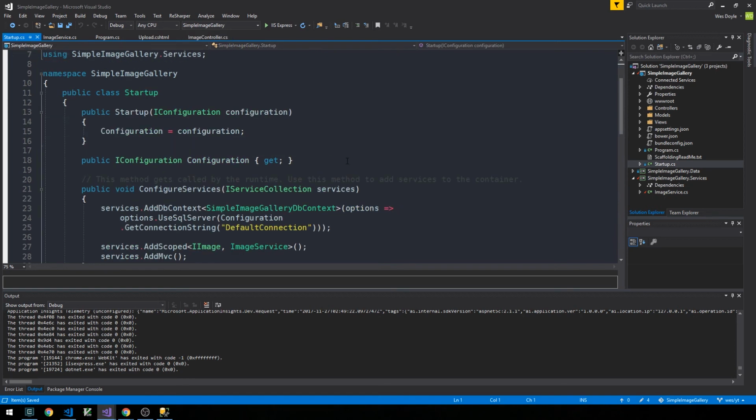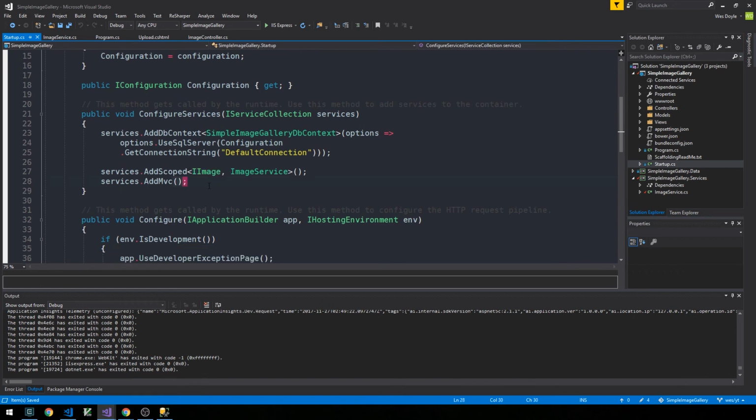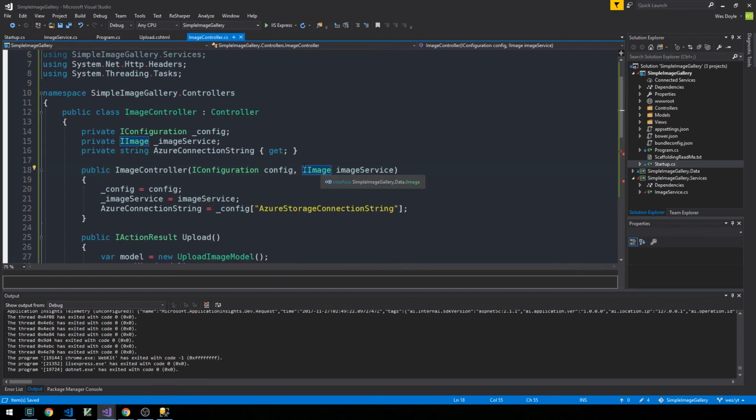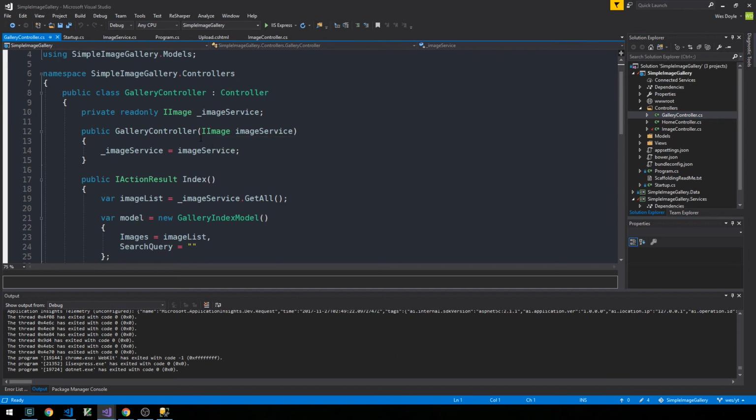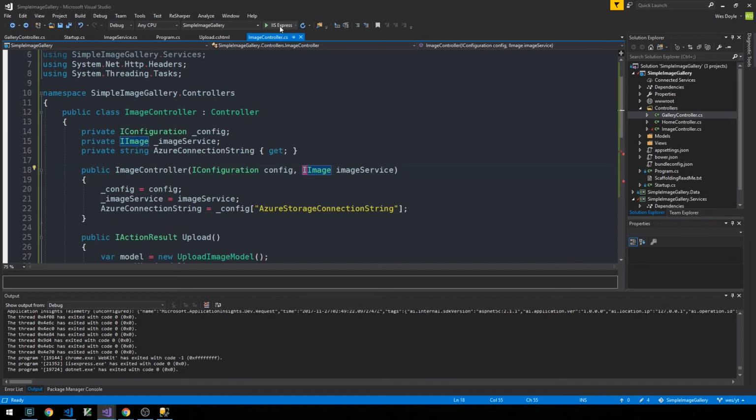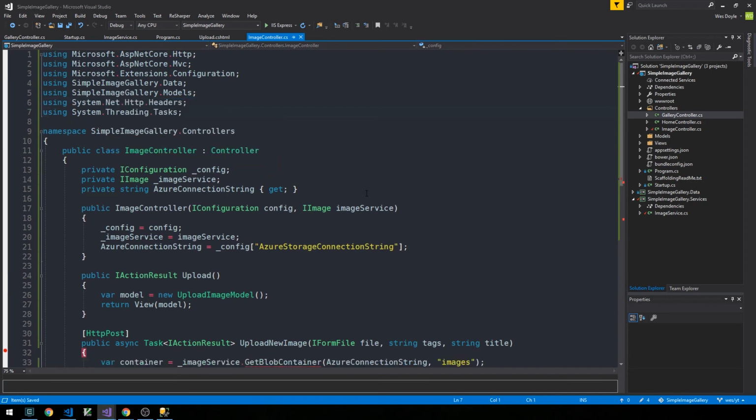And so as you can see in our startup class, when we're using dependency injection, anytime our controllers are asking for something that implements the methods that are defined on this IImage interface, it's going to inject a scoped image service. And since we've configured our services this way, we need to make sure that we are using the interface here in our constructor, just like we used in our gallery controller as well. If we head back there, you can see that in the constructor for our gallery controller, we are indeed also using the IImage interface here. Okay, so let's go ahead and try to start the server up again. And so now I can also remove the reference to SimpleImageGallery.Services.